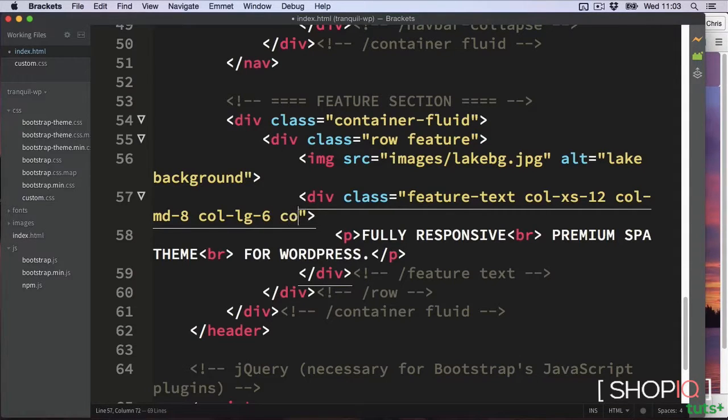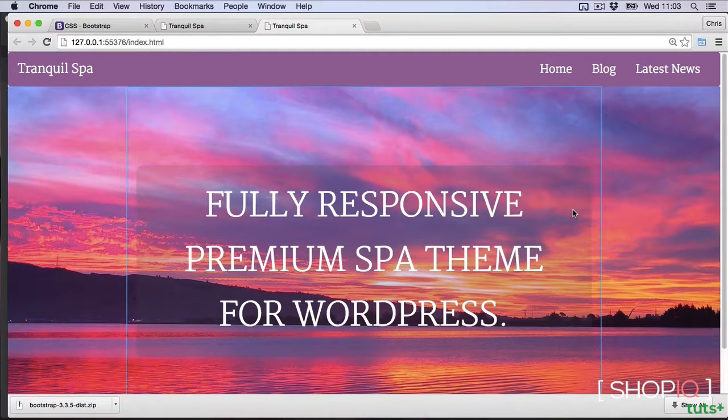And the way we do that is col. So the first one is MD, then dash offset. And then to offset it 2 columns, we set that to 2. So let's save that and see if that's working okay. Great, so the 8 column div is in the middle of the page with 2 columns either side now.